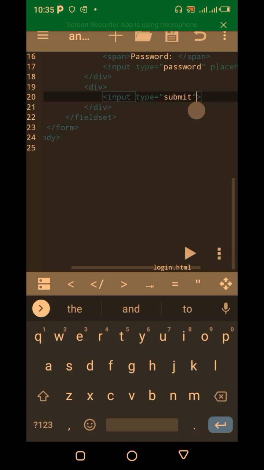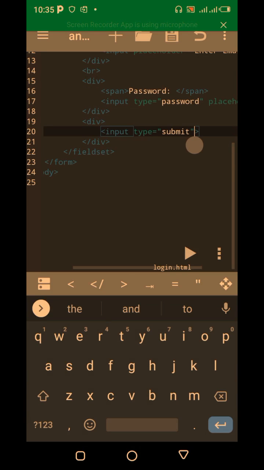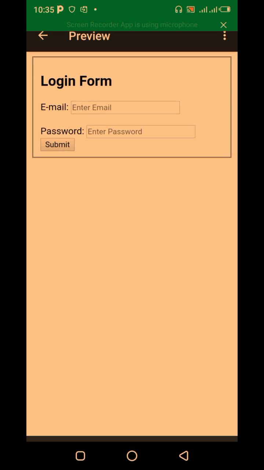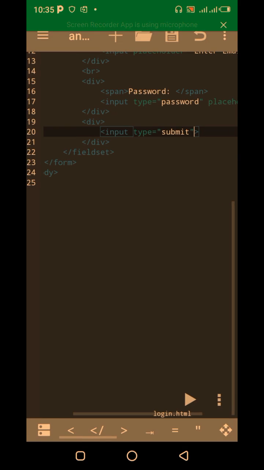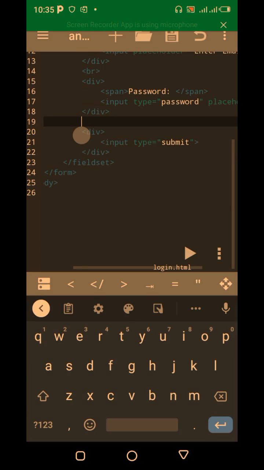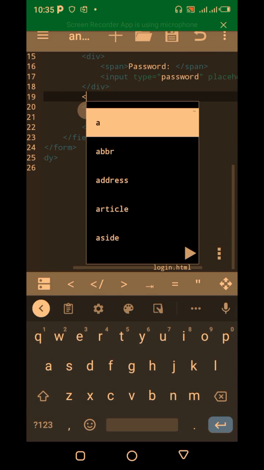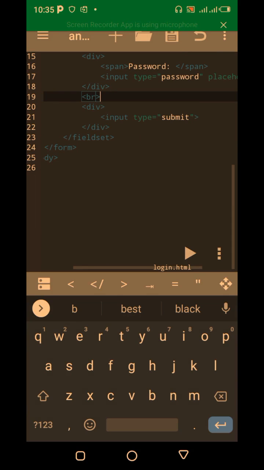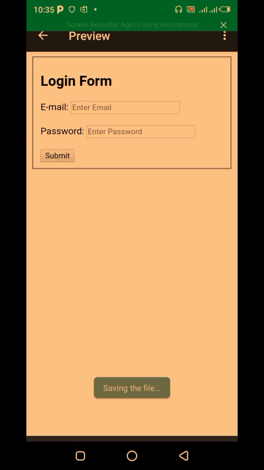Now since it's a submit button, I don't like the way it has appeared there. I want it to come down a bit. It is closer to the password, so I'll come in between the two divs, and then between the password and the input I'll use a BR tag, then click save. It will really bring it down a bit.